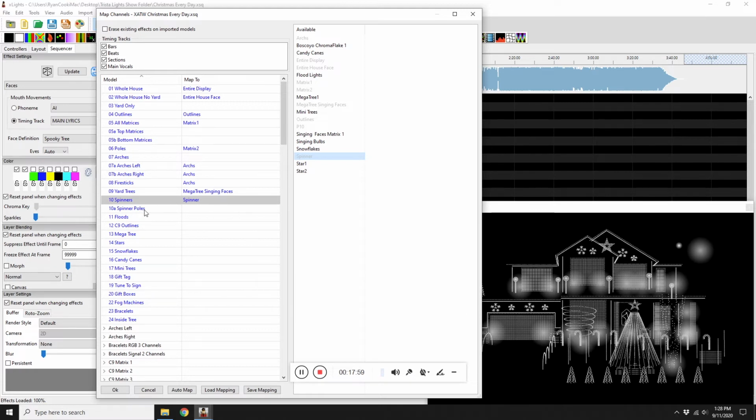So I think for those poles, I'm going to go ahead and use probably the arches again on that one. I think that'll work good. Or actually, let's try candy canes. Let's try that on the spinner poles. I got floodlights. I can use the floodlights. I've got C9 outlines as well, so I'm going to use the outlines group for that.